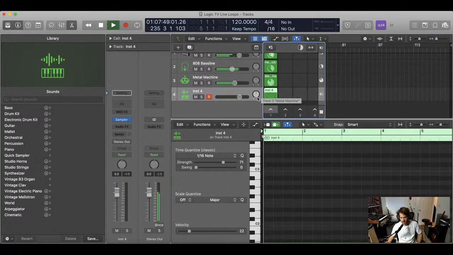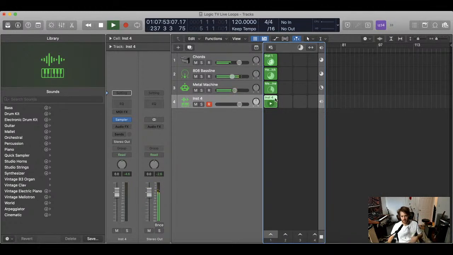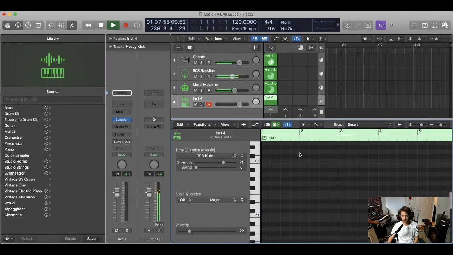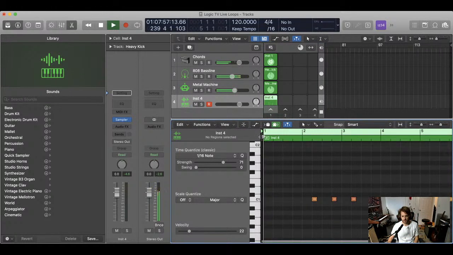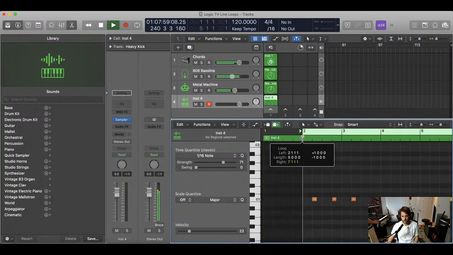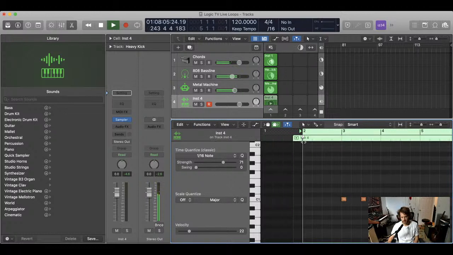Instead of hitting stop to stop recording, you can hit the R button and it'll allow the loop to keep playing, which is useful. And then what you can do is get what you were playing to fall into time. Why is this guy being so mean to me?